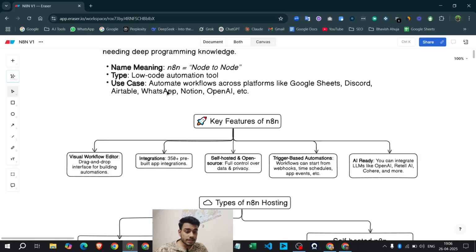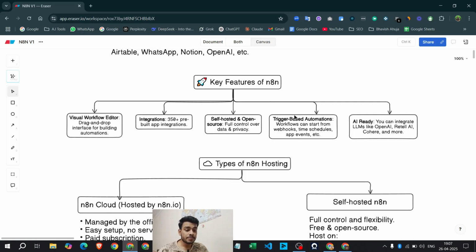You can see the use case of N8N, that is, automate workflows across platforms. As I have just told you, you can build automations by using almost 350 plus apps like Google Sheets, Discord, Airtable, WhatsApp, Notion, OpenAI. Okay, we'll soon discuss everything about how you can build the automation, and we'll also share the step-by-step process of N8N and the workflows, how you can create them, what the credentials are and all. Okay, now let's talk about the key features of N8N.